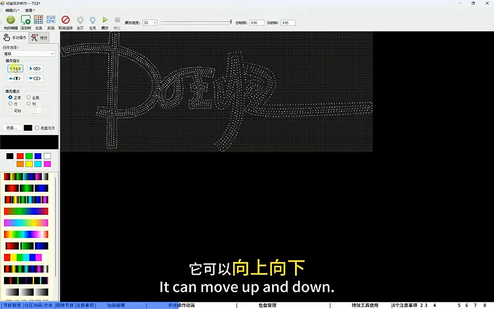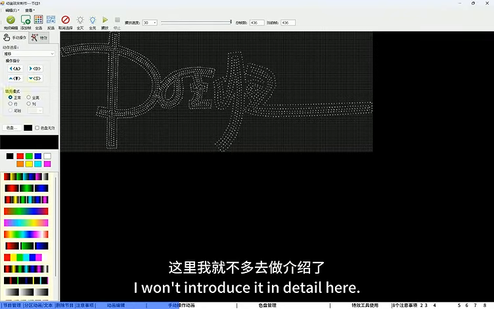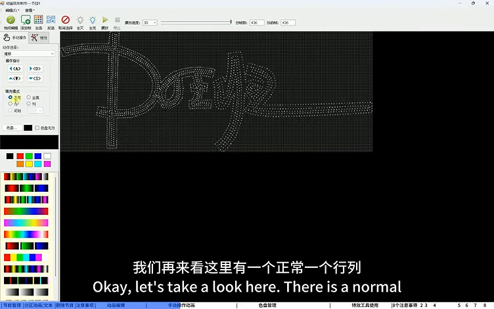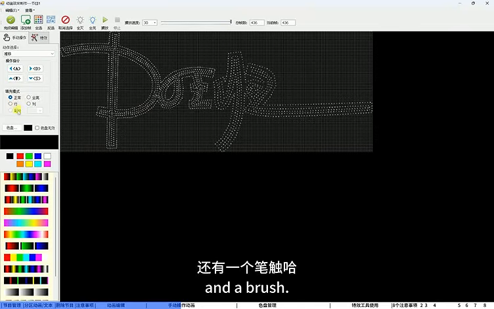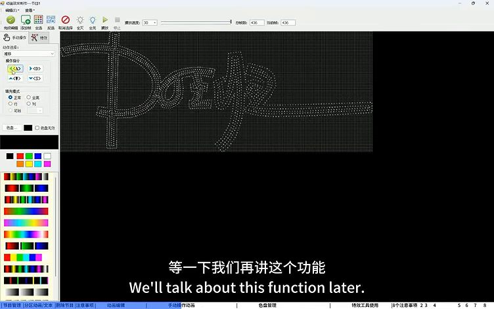Okay, let's take a look again. It can move up and down. I won't introduce it in detail here. Okay, let's take a look here. There is a row and column and a brush. We'll talk about this function later.